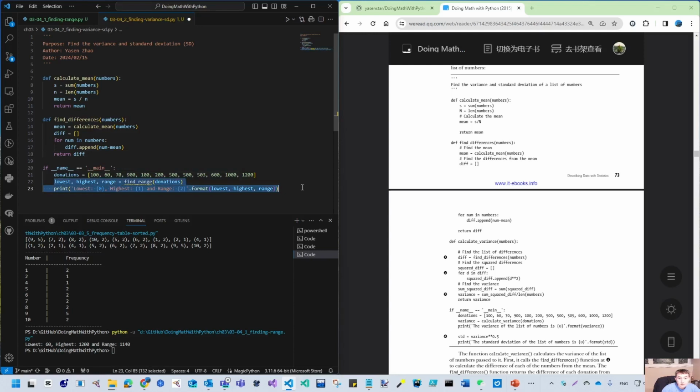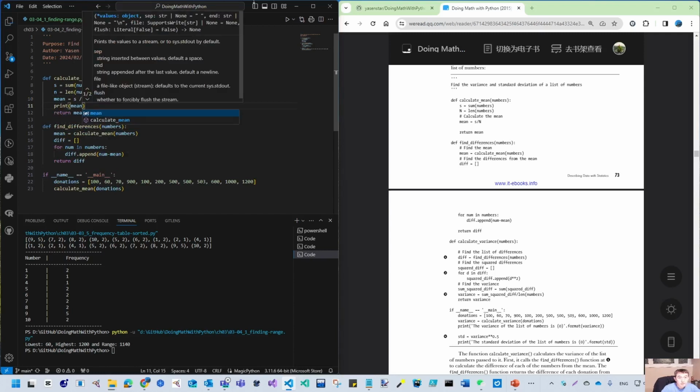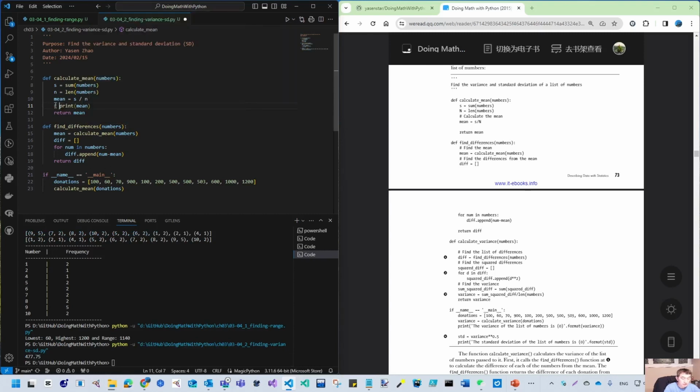Okay, so let's start to see here: calculate mean with donation, and we put here print mean. So we got 47775. Then after we have this, find difference. Also we give this the donations.